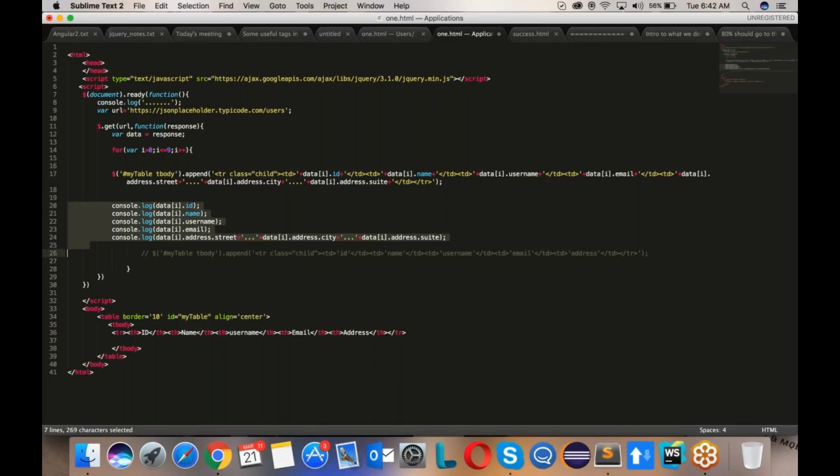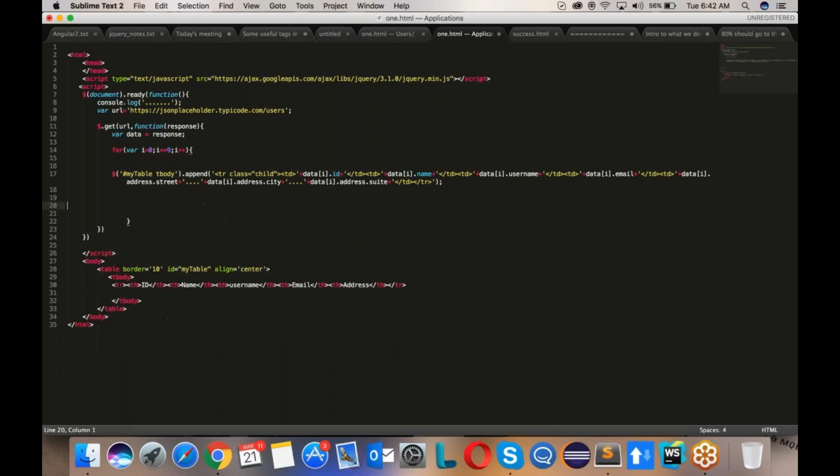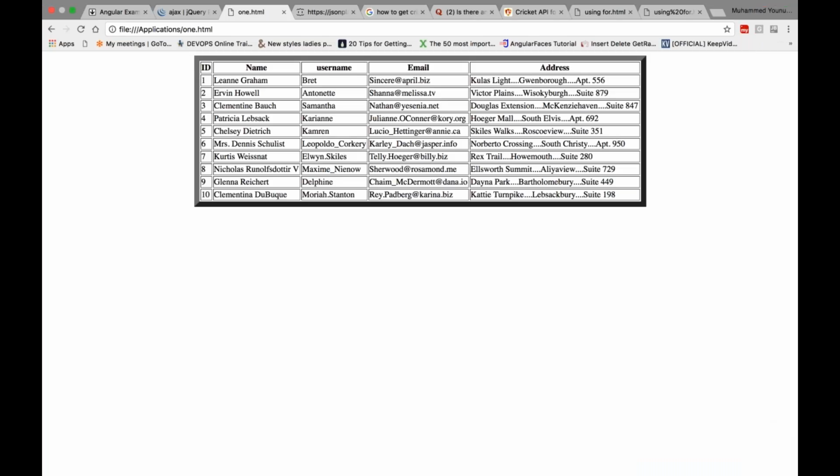So I don't need console here. Yeah, my table tbody. Let me make it simple here. Okay, you can go with this as well. If I go like this, let me check. Okay, the same thing is there.